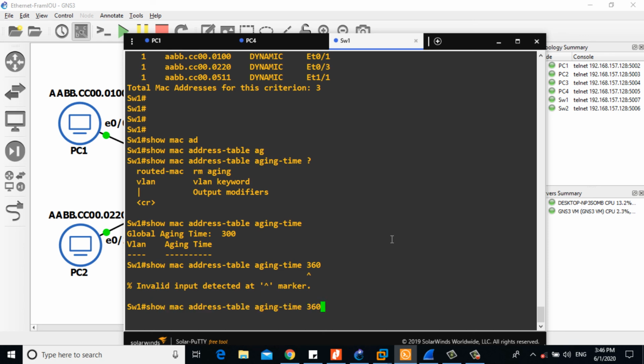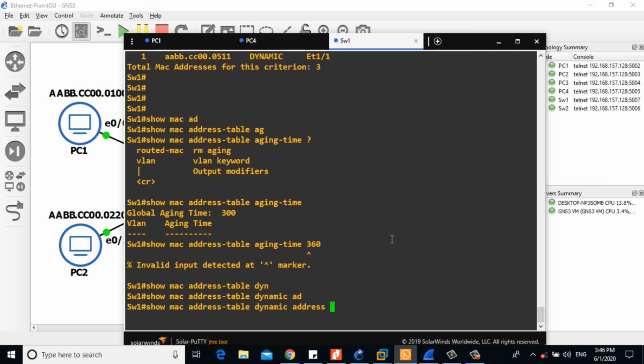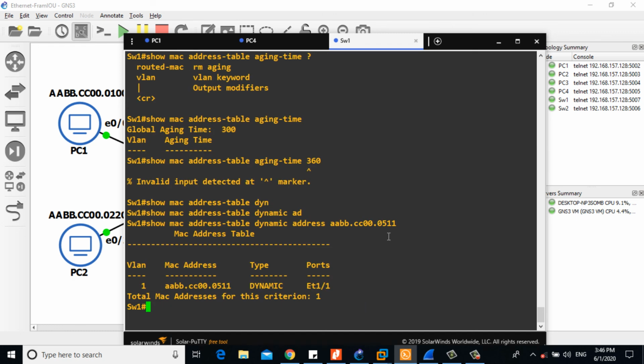So what if we clear the exact dynamic address? Which address do I want to delete? For example, I want to delete the MAC address of AABB.CC00.0511. So I just kept this MAC address, and the rest of them I erased. So here the total MAC address count for this criterion is 1. It means the rest of them are deleted.